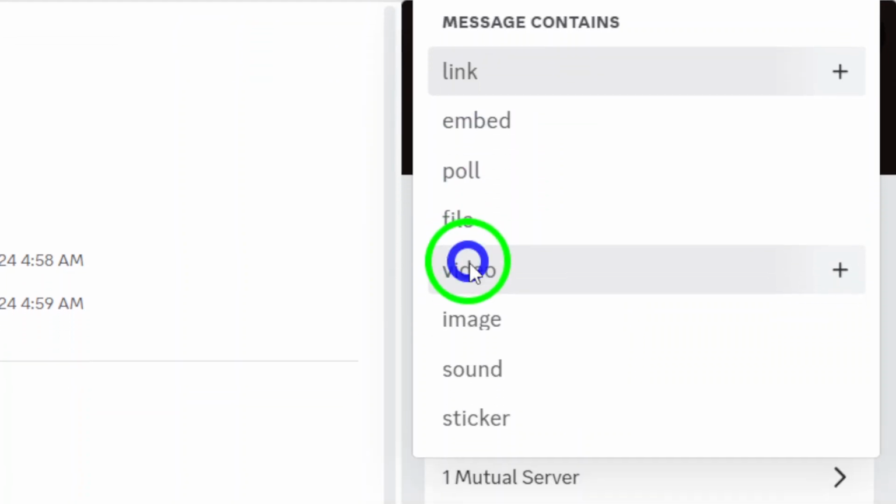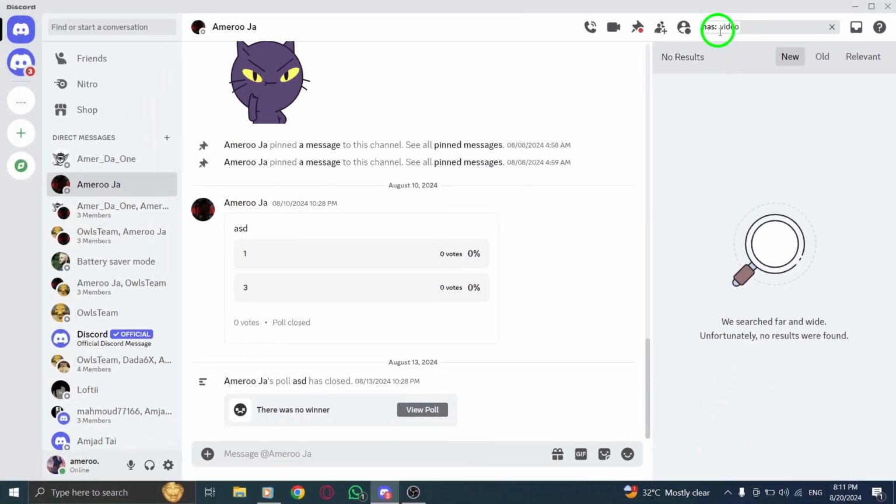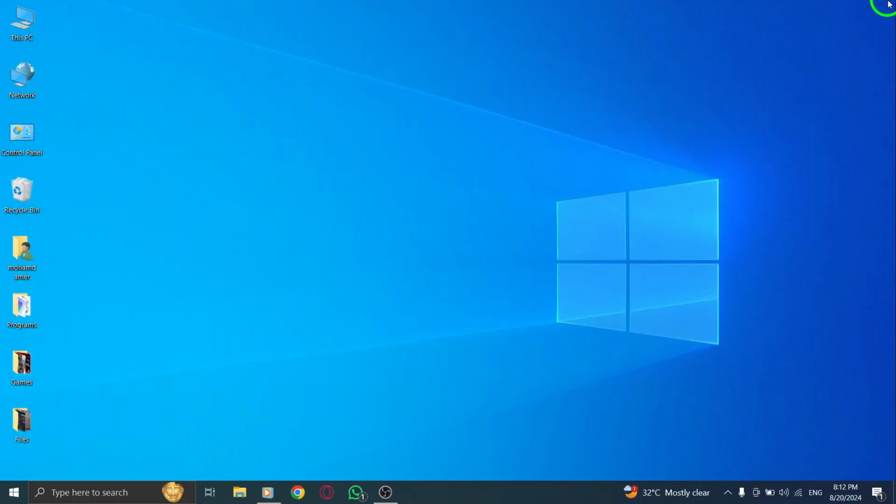This simple command filters the results to show only video files shared within that chat or server. It's a powerful tool that saves you from scrolling through endless messages just to find that one clip. Once you hit enter, you'll see all the videos that were transferred in that chat. From hilarious memes to important information, all your video files will be right there, organized and easy to access.